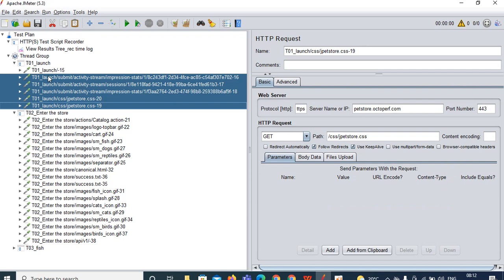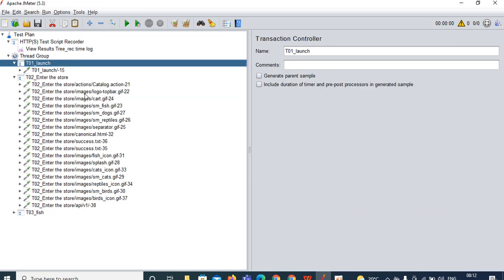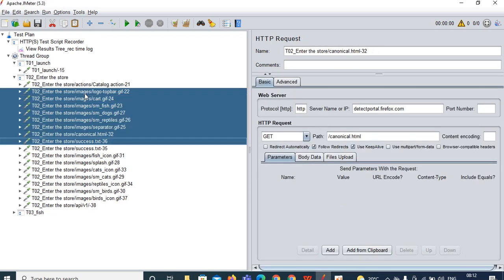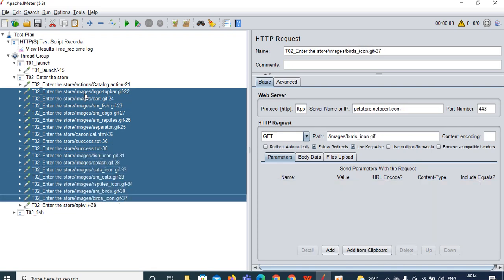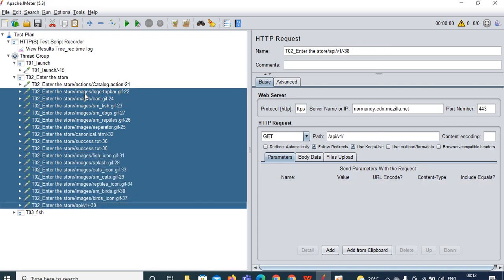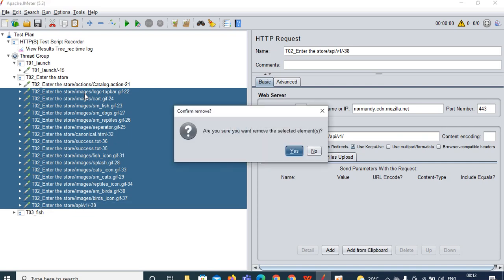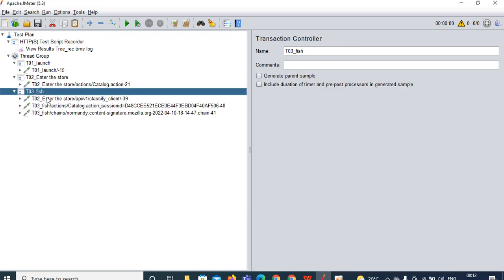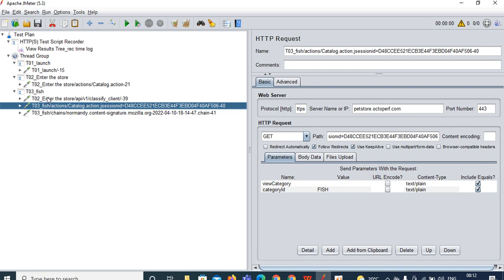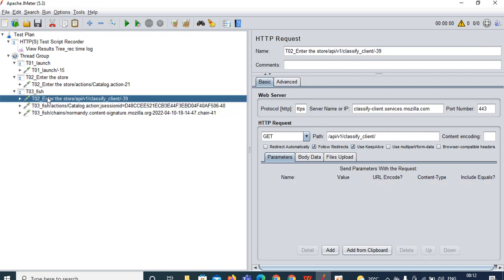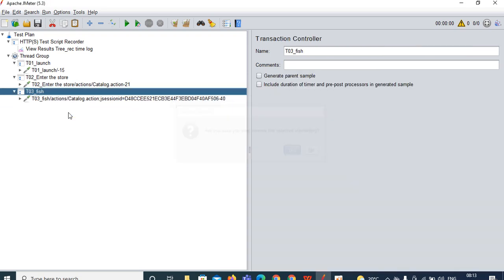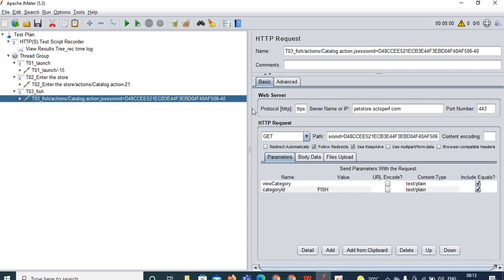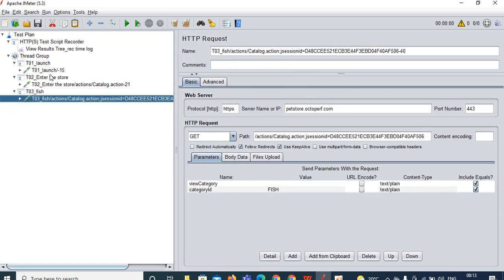Whatever is unwanted you can delete from here. You are already aware of which ones you don't want and which are required, so you can go and delete those. So we have launched the application, entered the store and clicked on the fish.